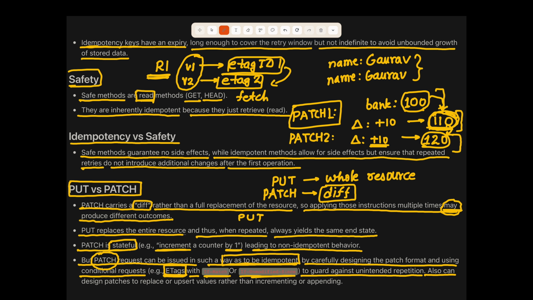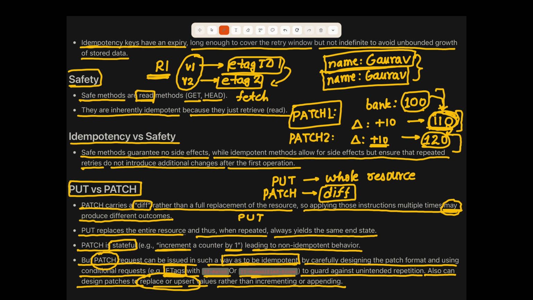Also, we can design patches to replace or upsert values rather than increment or append. This replacement or upsert we already discussed. I mentioned here that the first time I am calling patch, I am sending name as Gaurav, and the second time also I am sending name as Gaurav only. So it is basically replacing, not incrementing, right? It is not incrementing, rather patching, right? Now let's come to what this if match or if unmodified since is. These are entity tags or e tags.